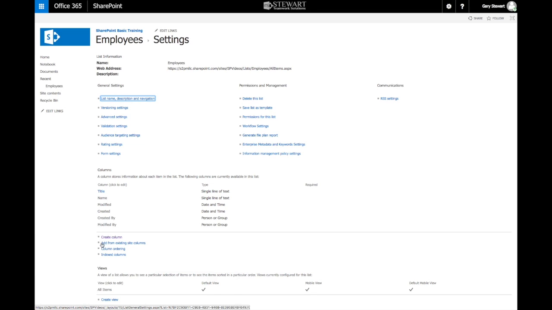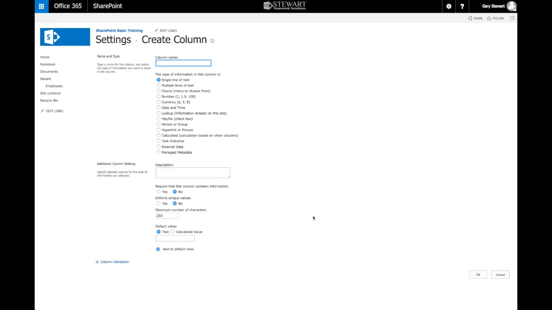And finally, let's add another list column for business units. We want to know what business unit the employee is assigned to. So we'll call it business unit. In this case, we want to select from a predefined choice. So we click on choice.